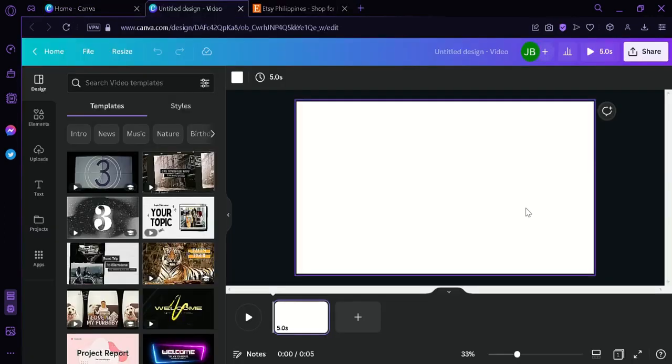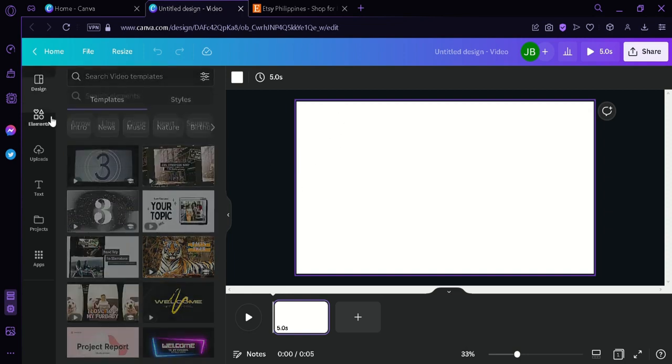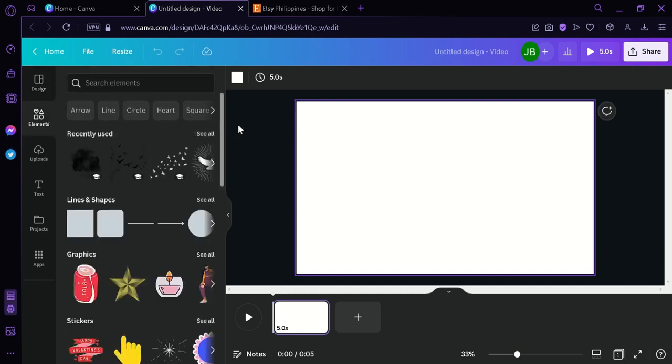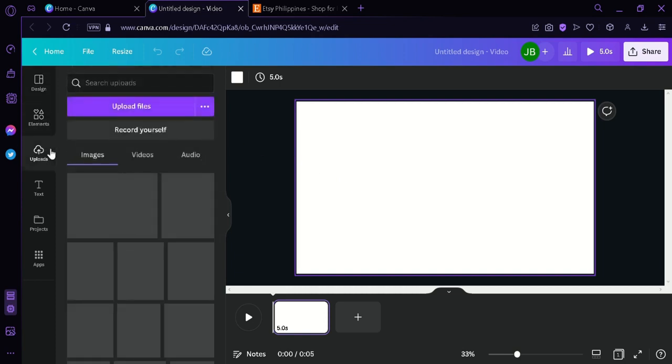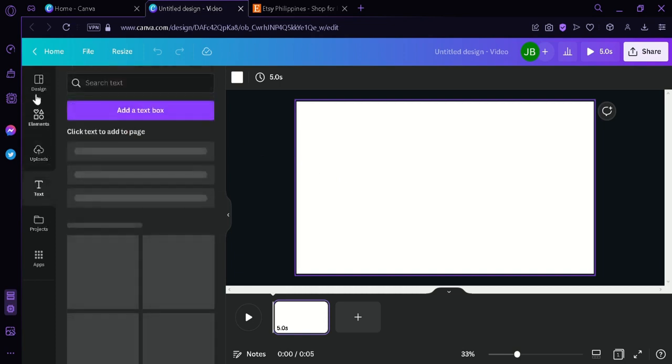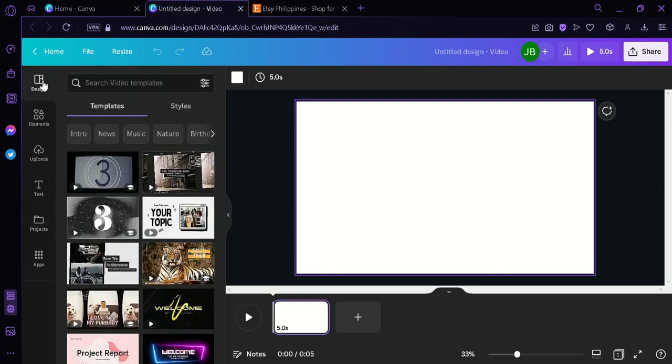Over here, this is where we will be able to edit our video. We can see on the left side, we have the different styles, different templates. We have different videos that we can use for our Etsy video. There's also elements here that you can add into our video, and you could upload clips, text, and projects into your Canva account.